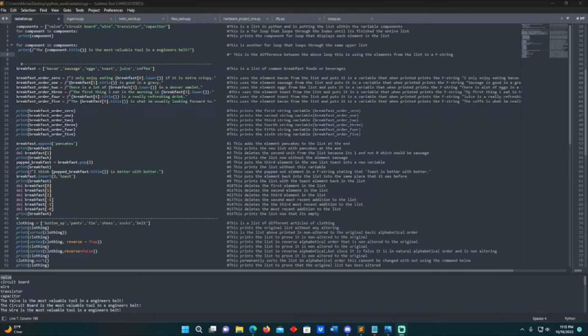First thing we're doing is making a variable called components here, and we're putting different elements inside of that in a list or an array. In this case, it's a list. So we've got valve, circuit board, wire, transistor, capacitor, and each of these are mechatronics components, so that's why I include them.